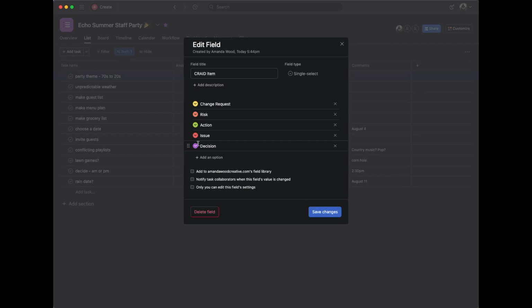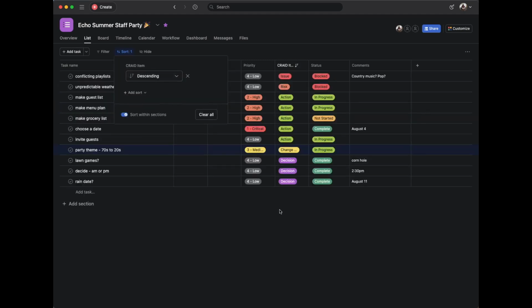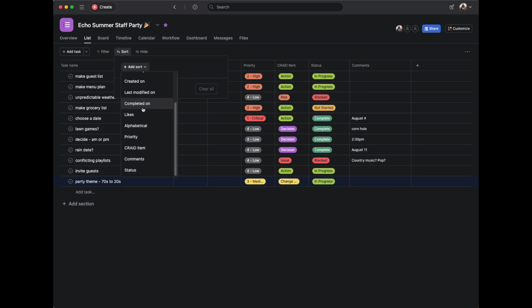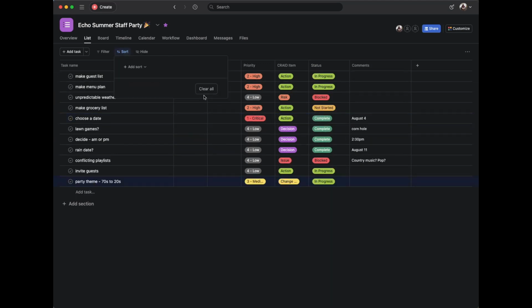So if I wanted to see decisions first, and then change requests, and then actions, and then risks and issues, you can see that's going to change the way that this sorts. And of course, if I change to descending, it goes the opposite way. Okay, so really helpful, again, way to visualize data differently. You could also sort by status, which is a nice way to know what is completed, what is sort of in the parking lot, what is blocked right now, and what has not been started and what is in progress. And then lastly, you could sort by priority.